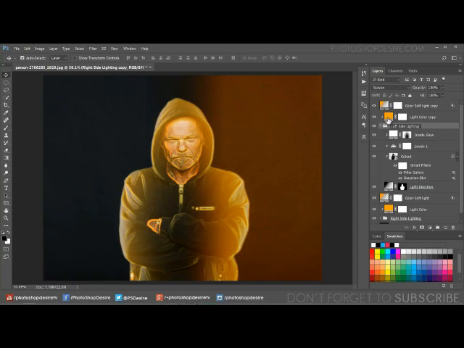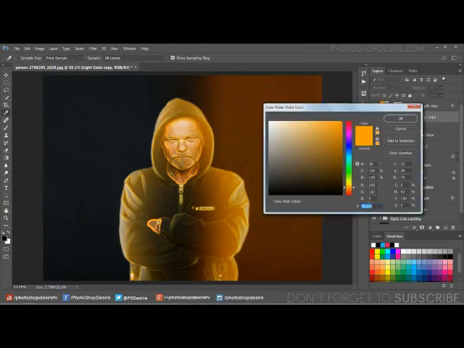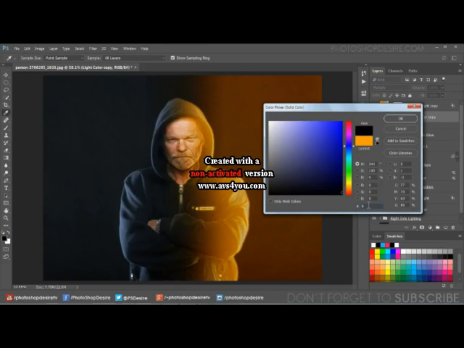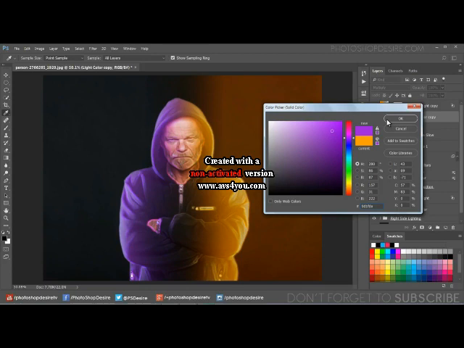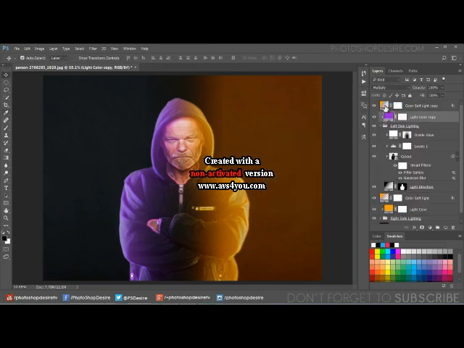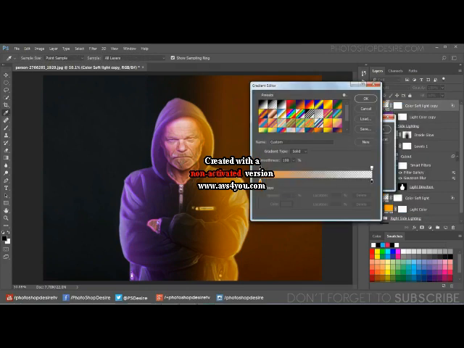Similarly, open the Light Color copy and change the color to your liking. In this case, I will choose purple color, which is a complementary color to yellow. Also change the Color Soft Light gradient.